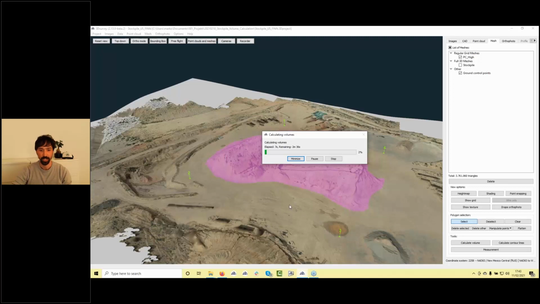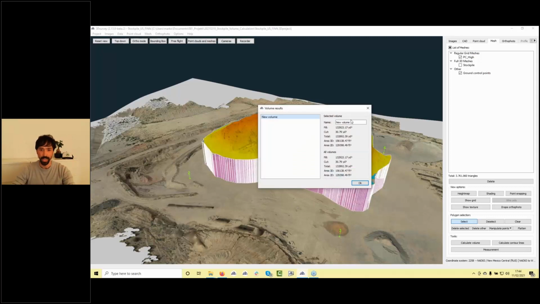Because the mesh is pretty small, this will take probably half a minute or something like that. So let's just wait for the results. Right now we are doing the interpolated surface below, comparing the results with the upper surface. And here we can see already our volume. I will just rename it Stockpile 221, and we can see it here.